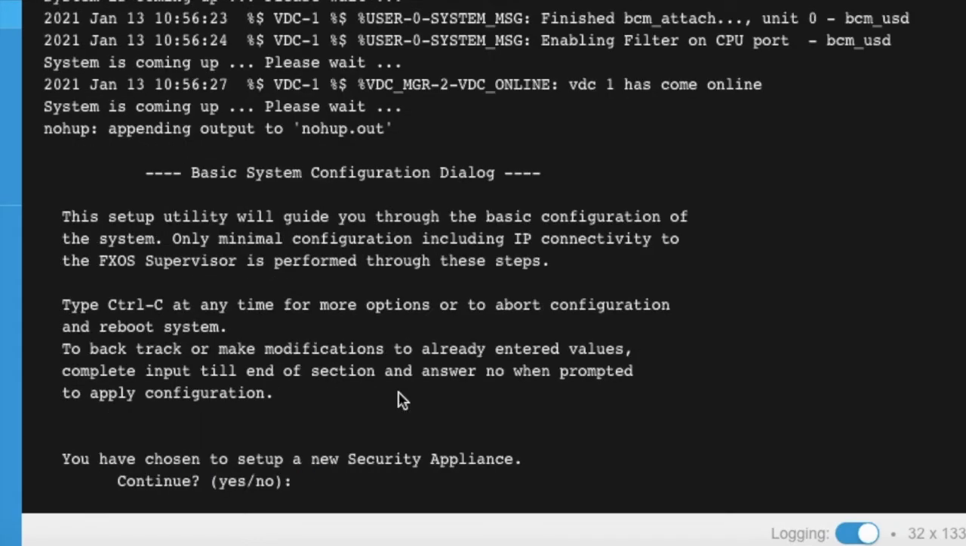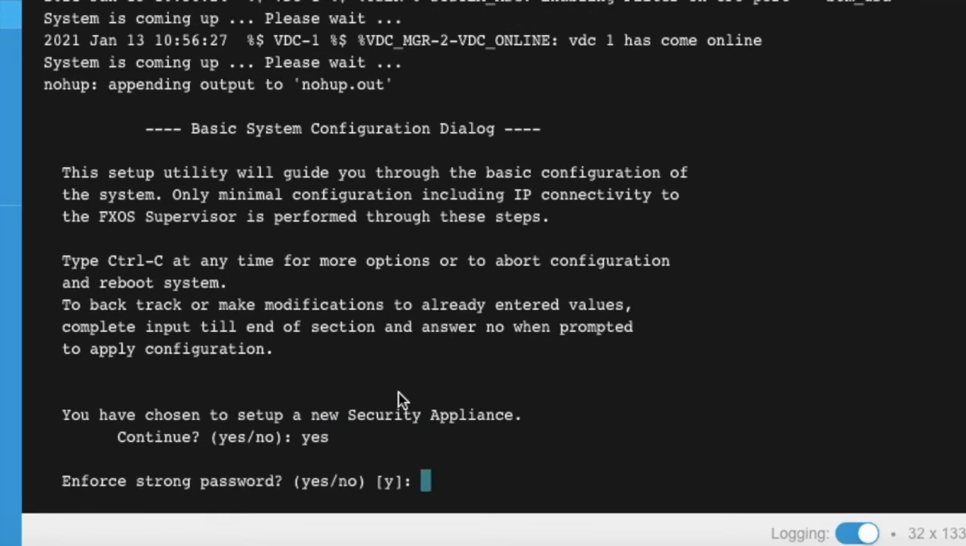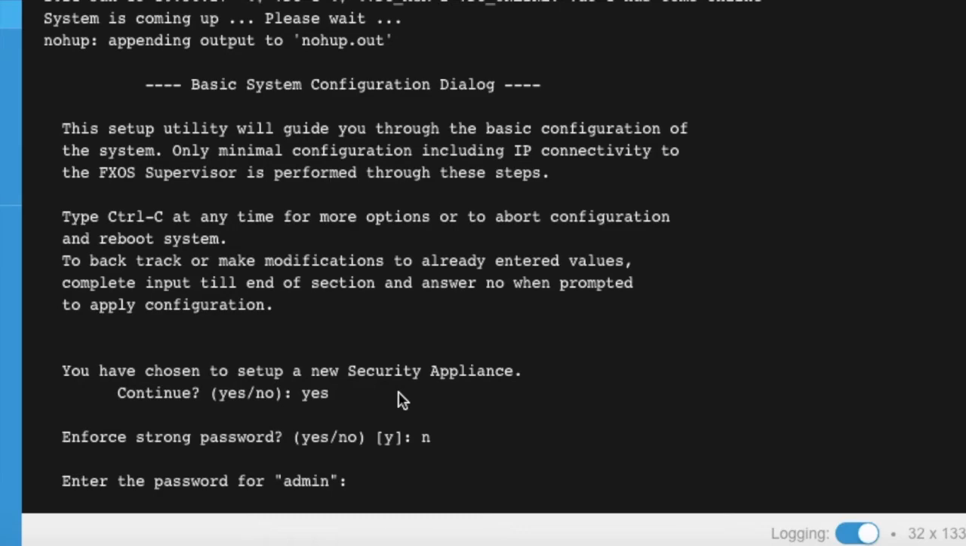Type here yes to set up a new security appliance. Just type yes here and press enter. Now it's asking to enforce a new password. It's up to you. I'm just selecting no. Then it's asking for the password for admin.